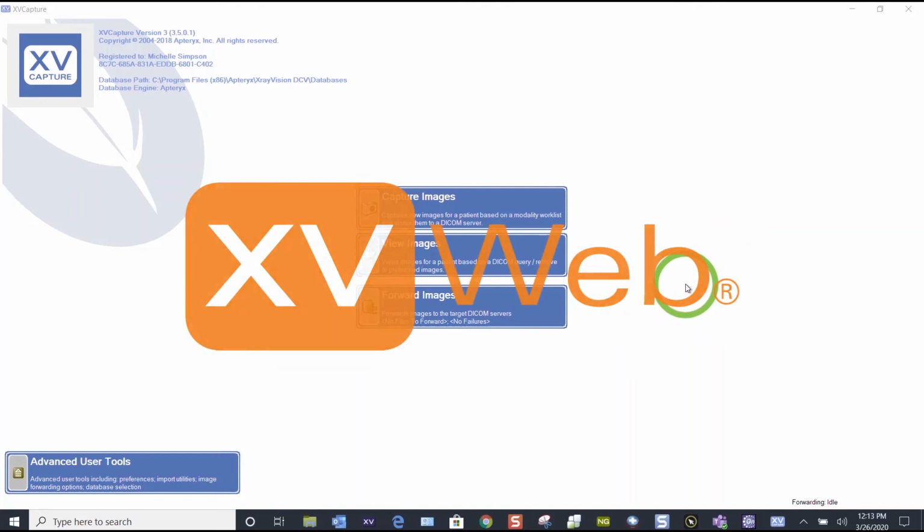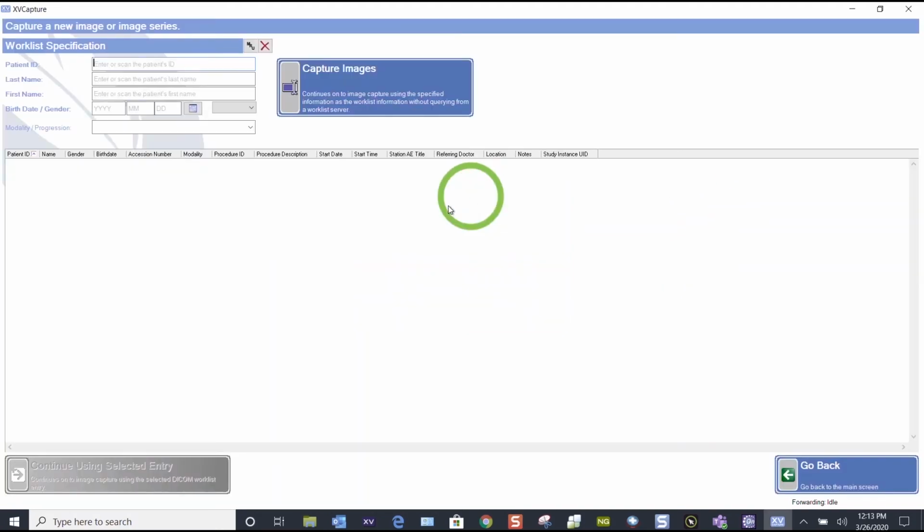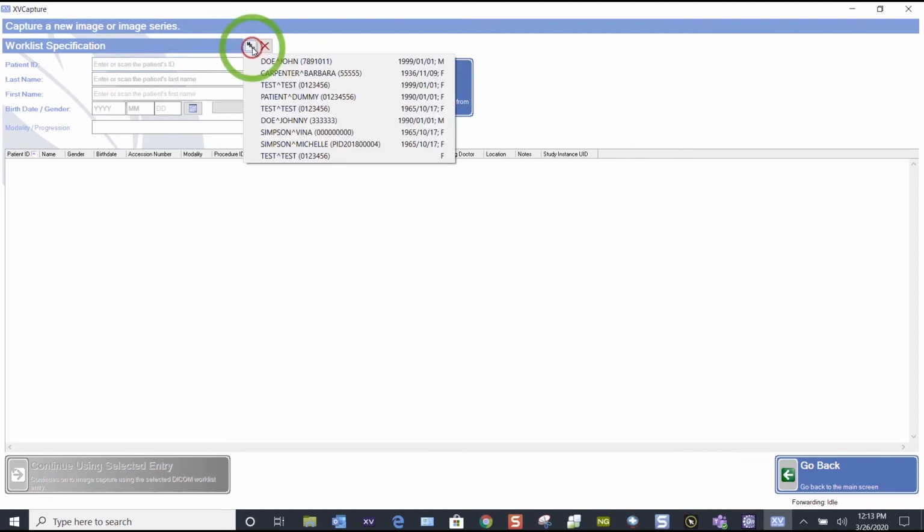How to import a CT scan into XVCapture. This is the home screen of XVCapture. Your team leaders will show you how you arrive here. Once here, click on Capture Images. The patient that you bridged over, their information will appear here.